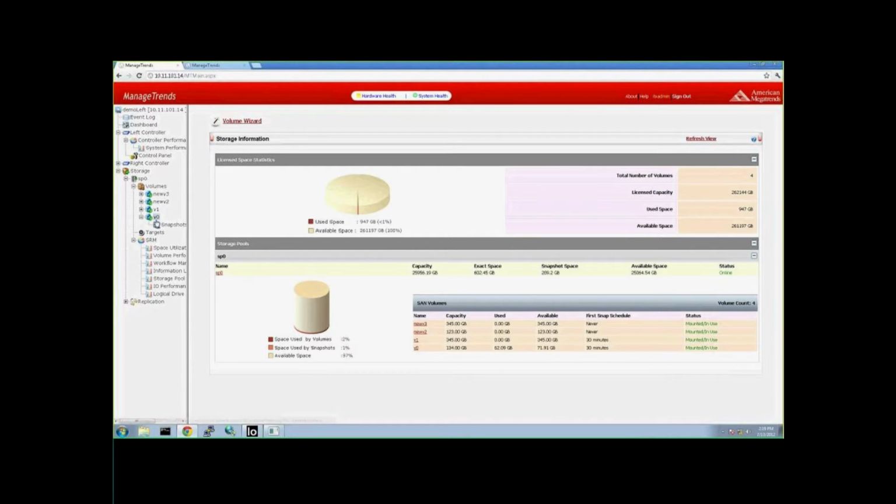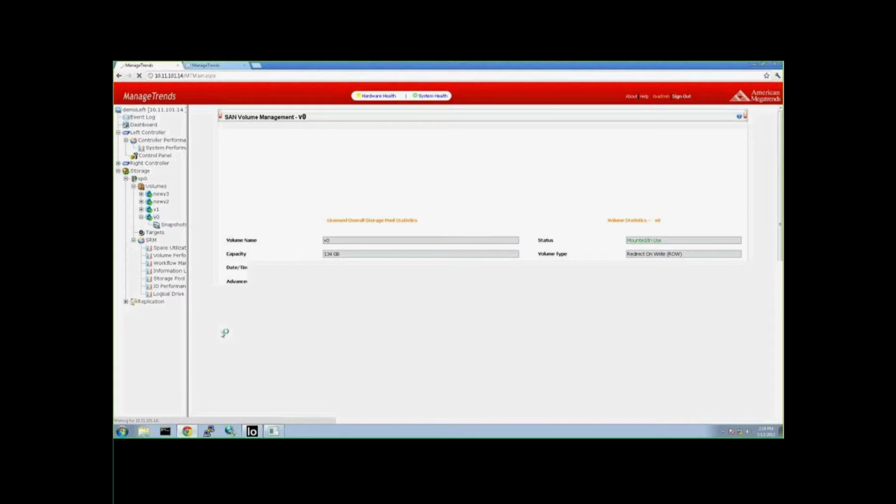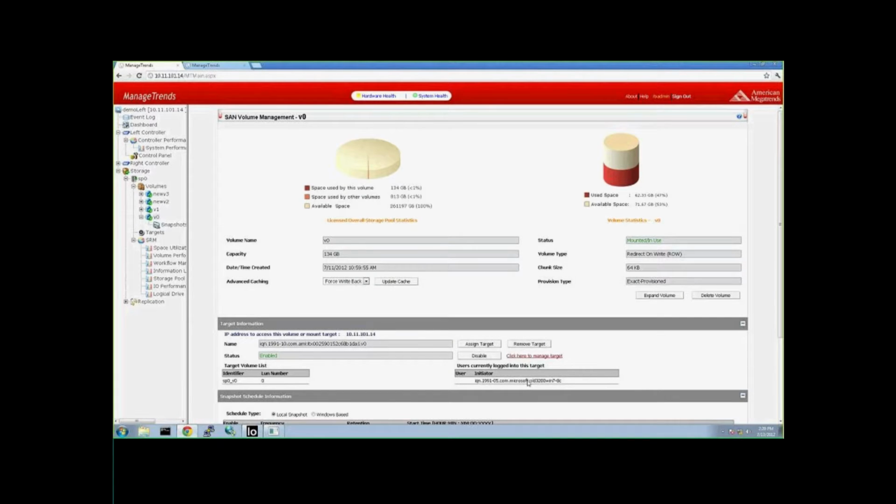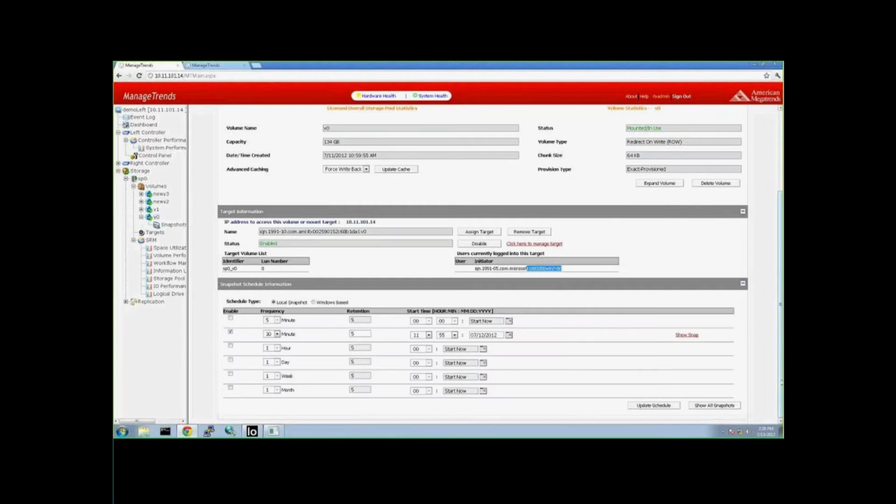What we can do is we can actually select our V0, which is an older volume that I created, to run I/O. And I actually have it running 4K random blocks right now, just so we can show it within the charting. You can see this is an overview of the volume. We do support write-back caching as well as write-through caching. Here you can see I'm connected with this system right here. You can enable multipathing, all those sorts of things.